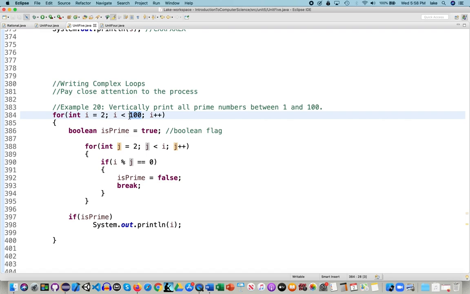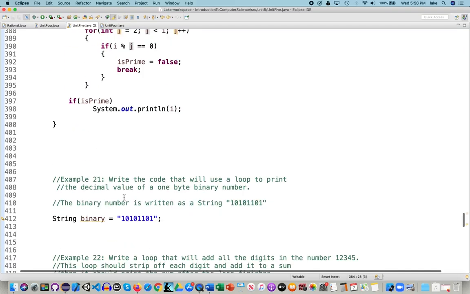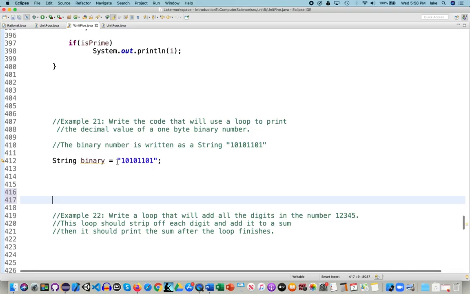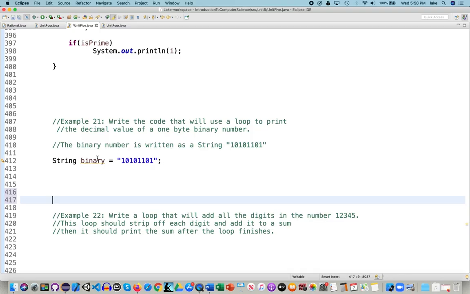Change this value to, let's say, 32. Figure out when it's integer versus double. Much better solution. Moving on. Number 21. I want to write this guy here, the loop, that's going to add this up and give it a decimal value. This is a byte.